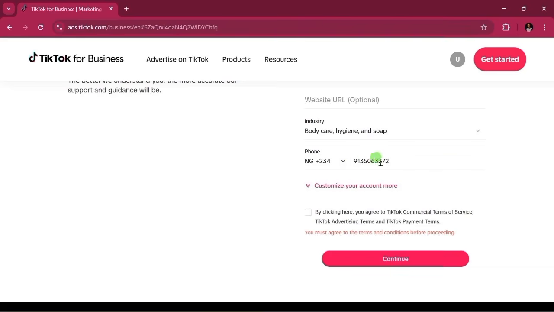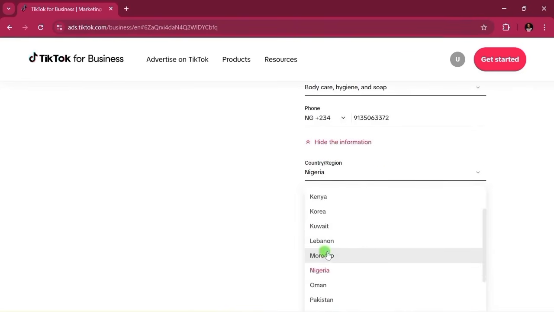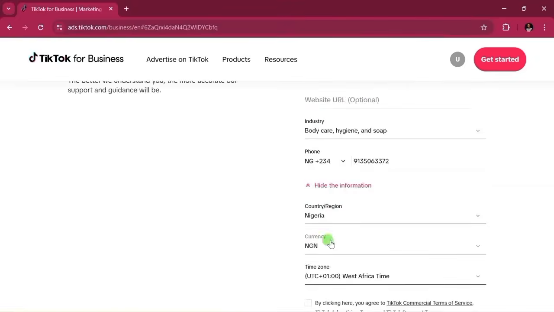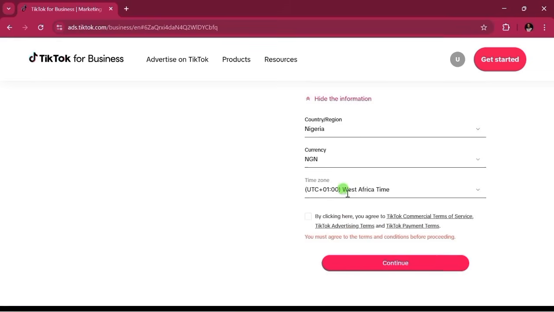After inputting your phone number, you will see customize your account more. Click on it. Then you will see the region. In case you're not in the right region you want to choose, click on this drop down button and select the particular region you want to select. Then check your currency. That is what you'll be paying with. I'm in Nigeria, so I'll be paying with Naira. So I'm selecting Nigerian Naira. Then time zone, I'm using West African time zone because I'm in Nigeria.